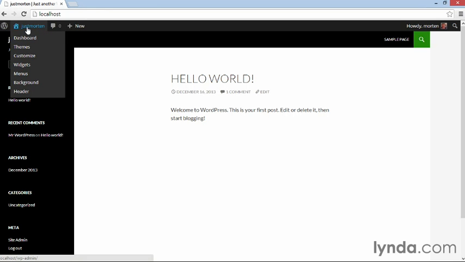If you hover over the button again when you're on the front end, you get a link to the dashboard, to themes, to the customizer, to widgets, menus, the background, and your header. So this menu will change a bit depending on the theme you're using, and you'll see why later on in the course. But as you can see, from the front end, you can navigate to pretty much any of the main sections of your site directly from this button.